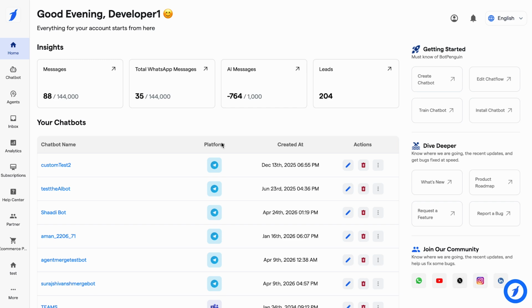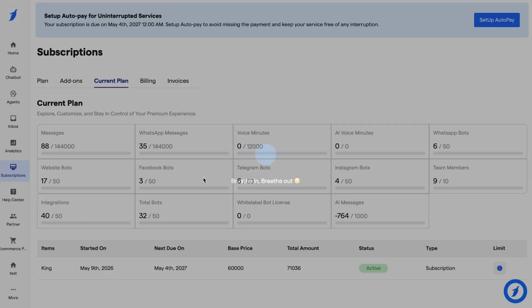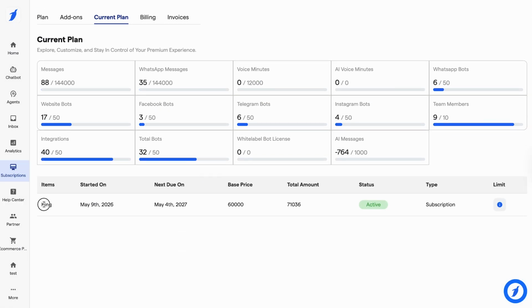So let's get started. Simply log into your BotPenguin account. Once you are logged in, click on the subscription panel on the left-hand side. Go to the current plan. It will show you the current plan that you are on and also when the plan is going to expire.